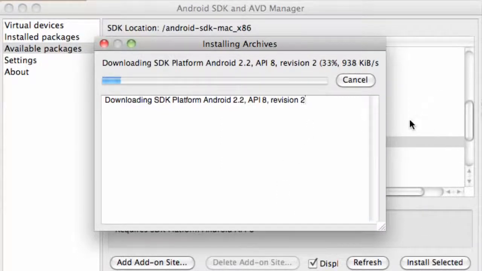And now this is going to take a while. Sorry, I'm kind of weird. But this is going to take a while to install those platforms and those packages that we can use.